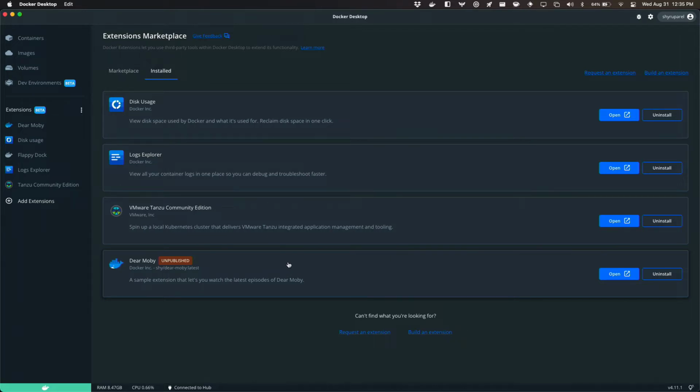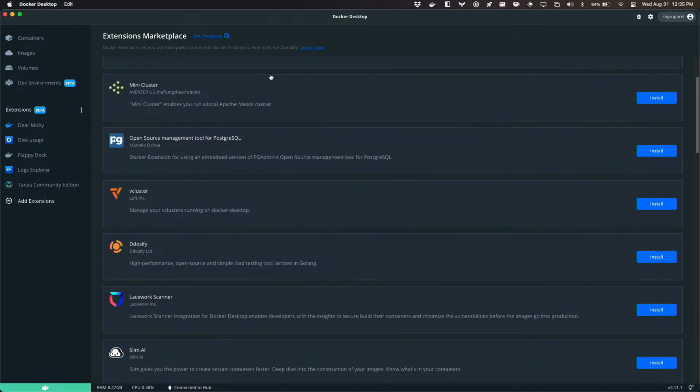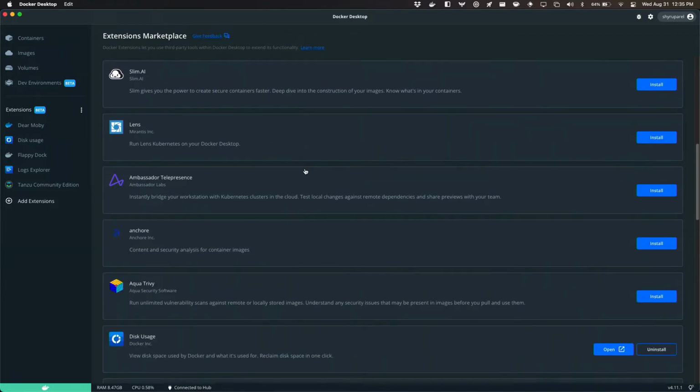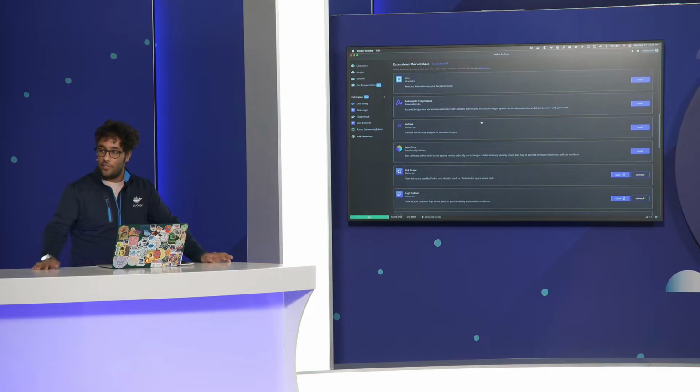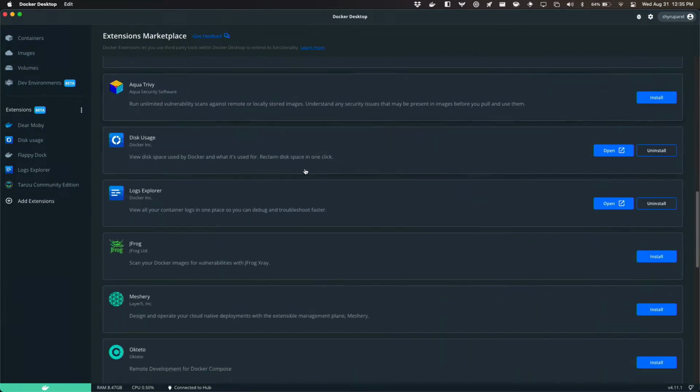All you have to do to get started is pull up the marketplace. That's just this triple dot and Marketplace, and you can see we've got a whole bunch of extensions in here. Things from image scanning with Snyk and JFrog and Slim.ai to solutions to see your disk usage and get a better sense of what's going on in your machine. I'm a big fan of the Logs Explorer as well.